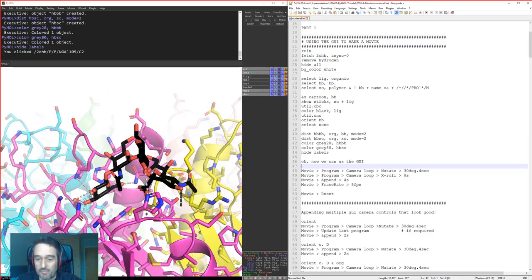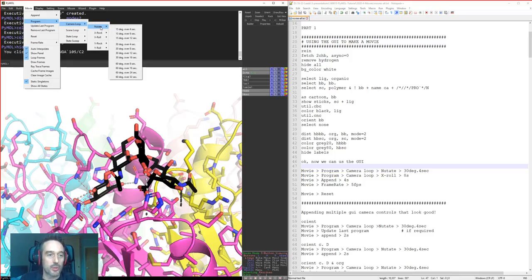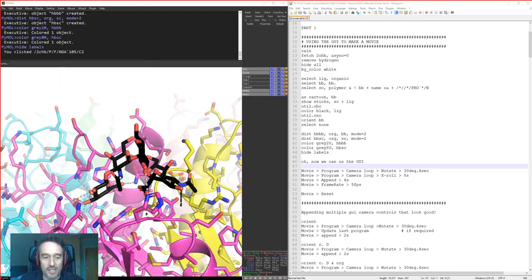Well, it's really quite simple. There's a movie tab up here, and the main part of that movie tab is the program and the append sections here. These are really the only two that you need to pay much attention to at the beginning. And there's these little camera loop sections here as well, where you can do a few selected functions. Of course, the GUI is limited in the amount of control that you have. So let's just do an example of this.